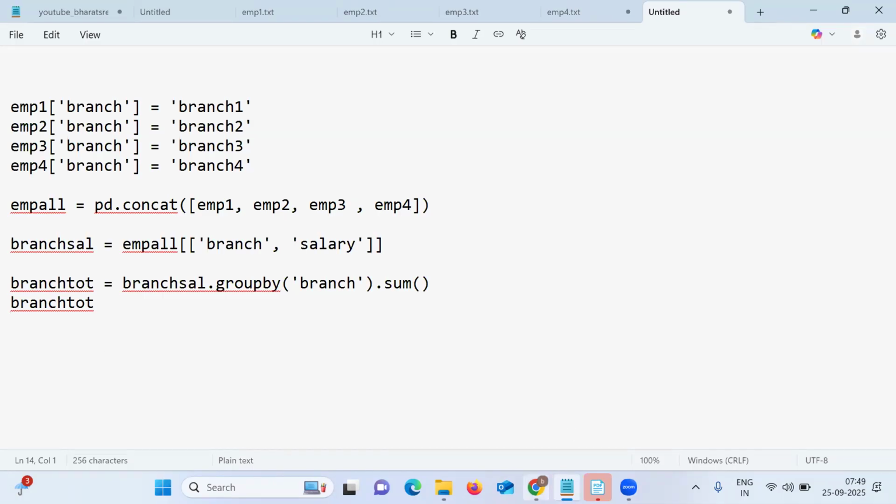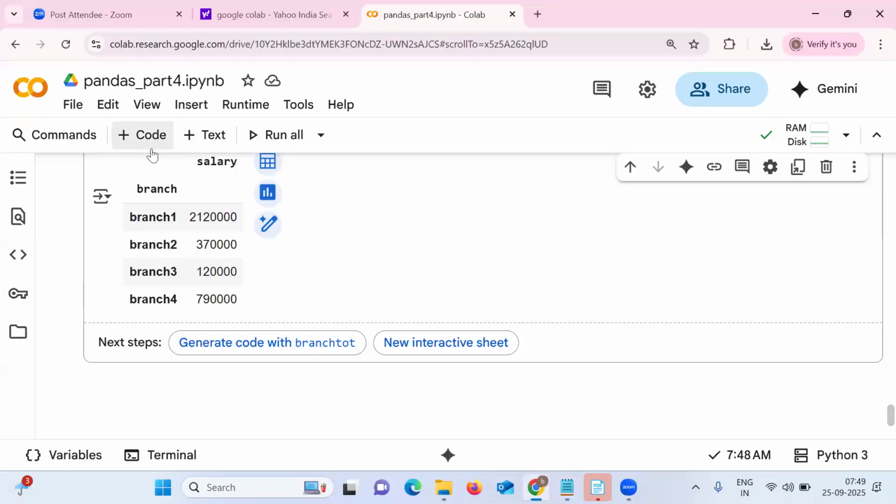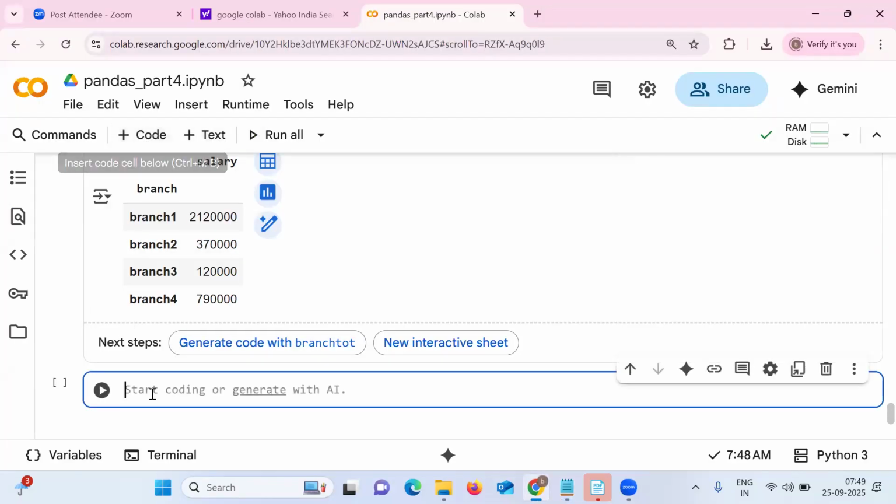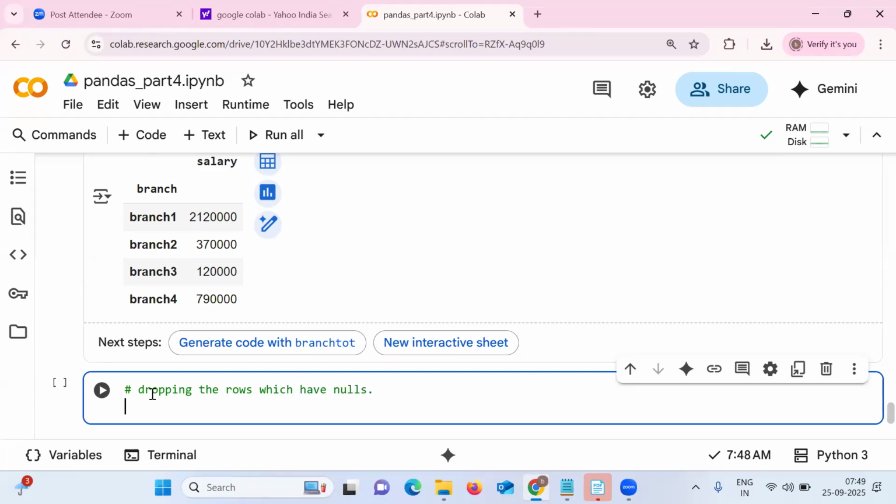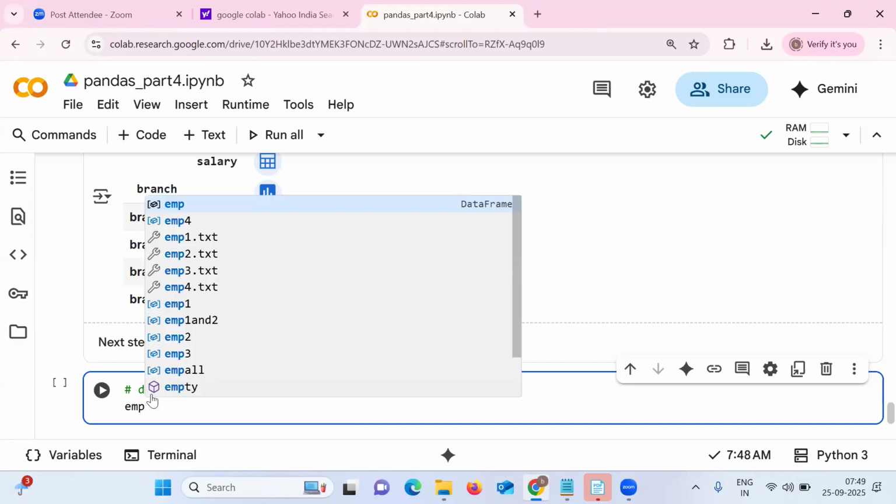Okay. Similarly, you can drop also. So dropping the rows which have nulls.